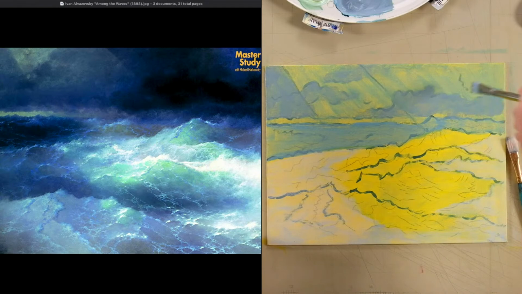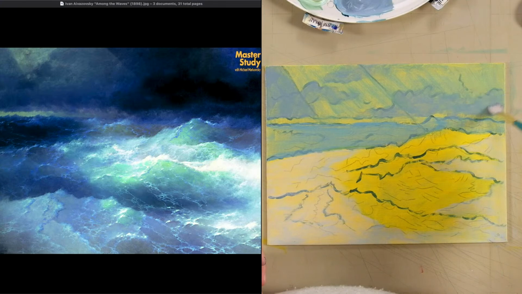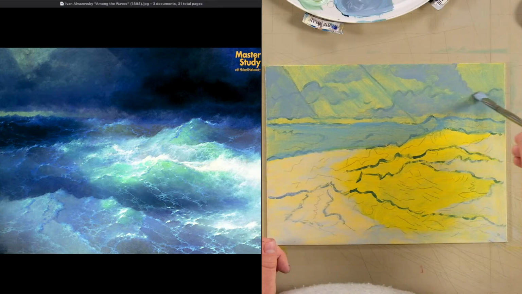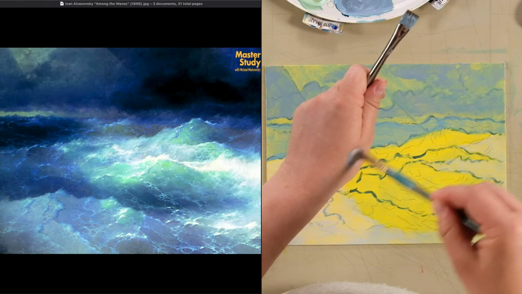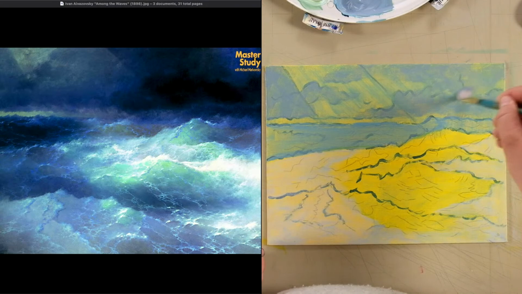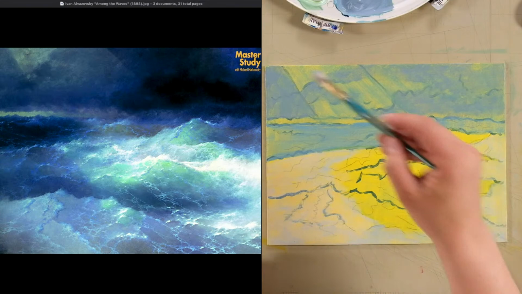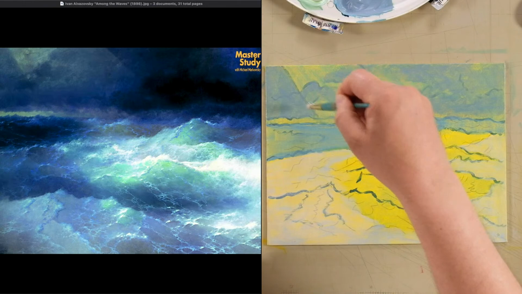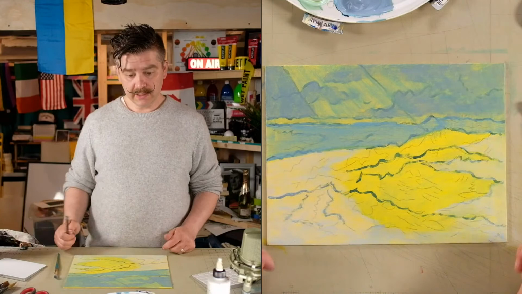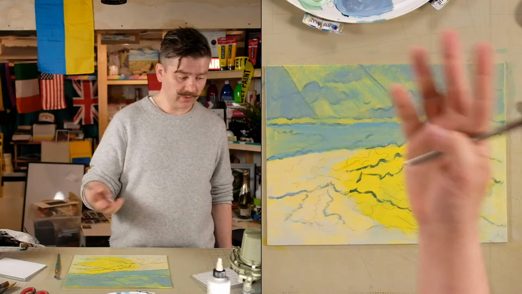And yes, I know this is a really dark area, but I want to build up my colors. I don't want to just add a big blob of black there. I want it to feel like it's evolving organically. Okay, so that's good. I'm going to blow dry that, and then we'll add more layers. Maybe some with a little bit more blue, some with less blue, some that are darker.